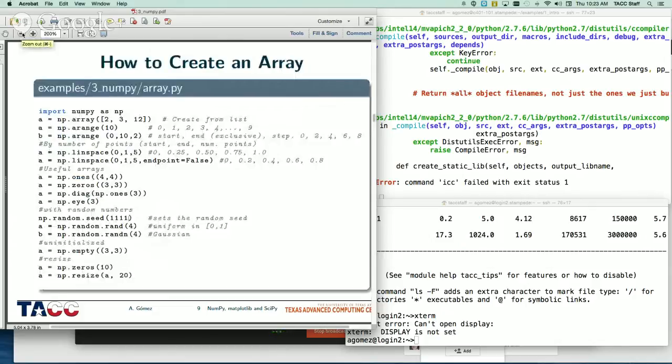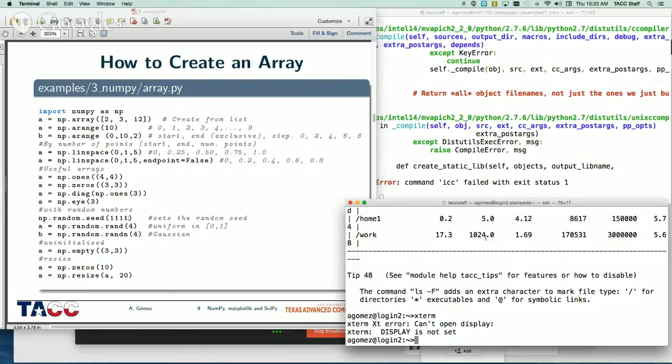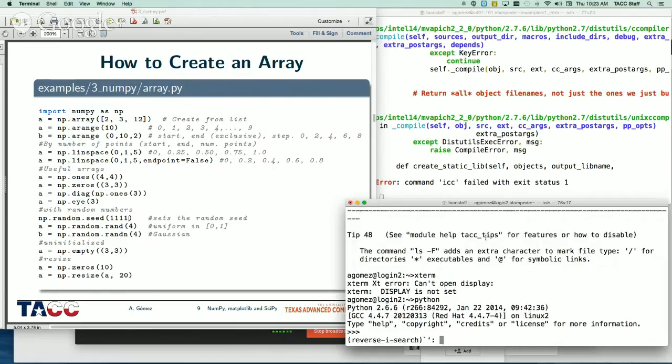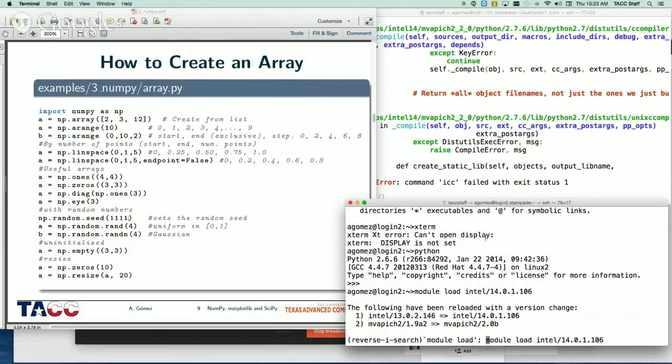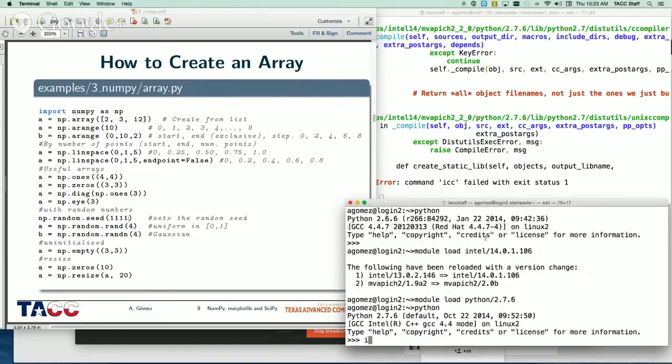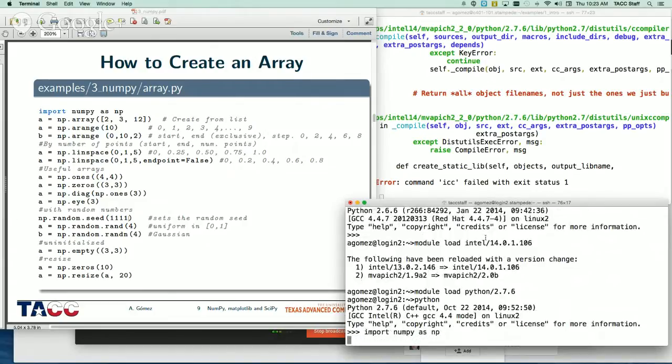There are many different ways to create an array, and here I want you guys to go and try. So you just create a Python session, write Python, whatever you prefer. And just do this. So we import NumPy as NP.